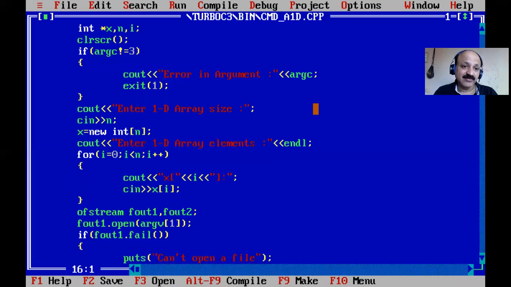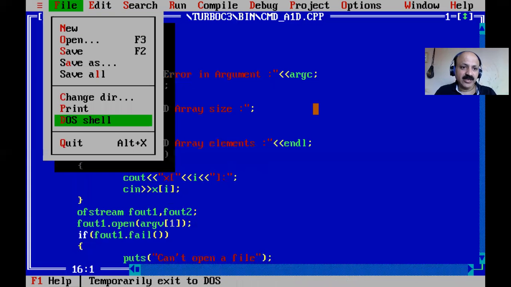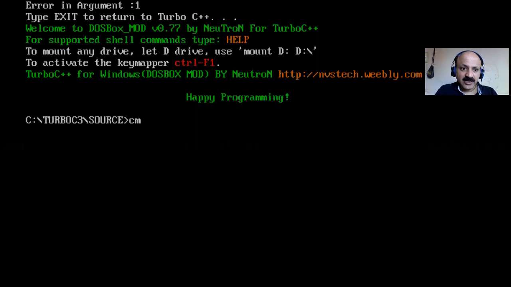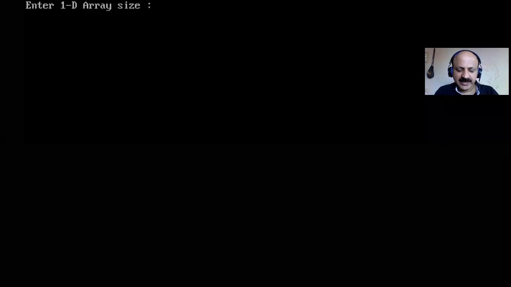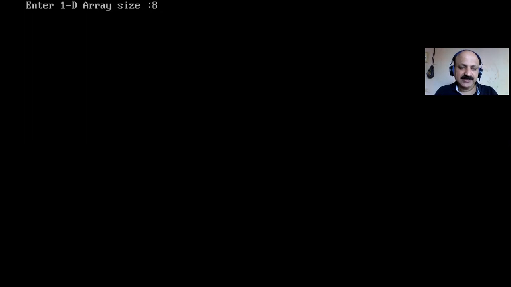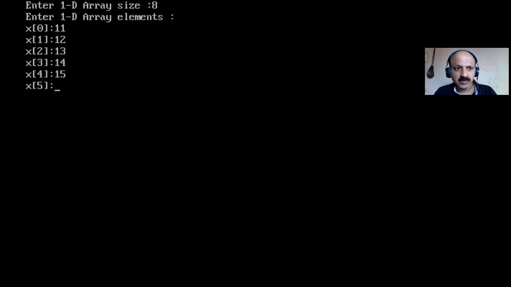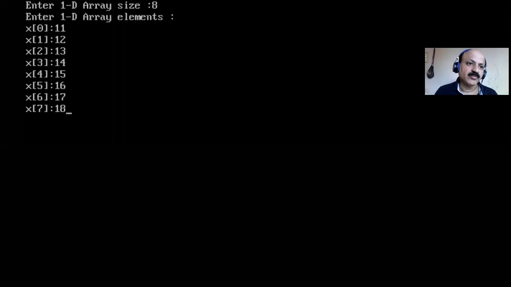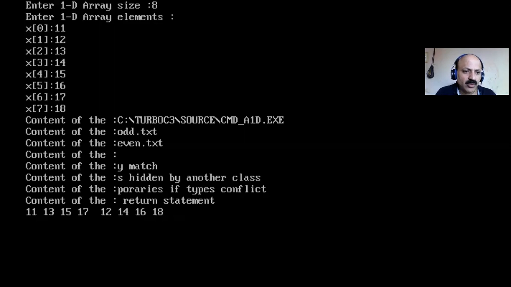So this program itself is one argument. So now we can again give the DOS shell and our exe array command, 1d array, and now I can give odd and then even dot txt. Yes, so let us check. Yes, 1d array, and I can give size 8, and here 11, 12, 13, 14, 15, 16, 17, and the last is 18. So 8 elements, so 0 to 7 index. Yes, and look now.